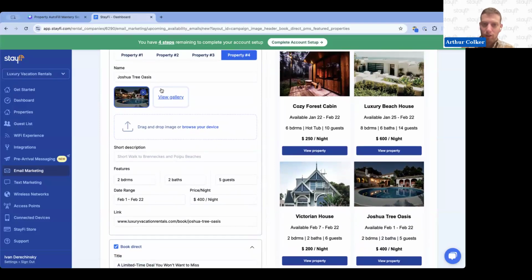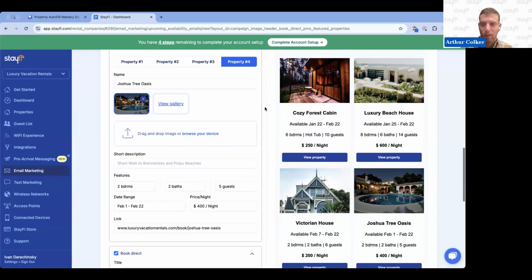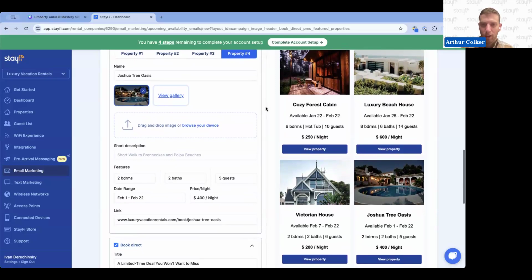If you wanted to change the picture, you could also click here on View Gallery, or insert another image here and change that as well. But if you just liked everything that we automatically synced, in less than a minute you could be sending this email out and hopefully getting some bookings for these 4 properties that had open availability in the next month, bringing your occupancy rate up and getting more revenue from these nights that would have otherwise been open and available.